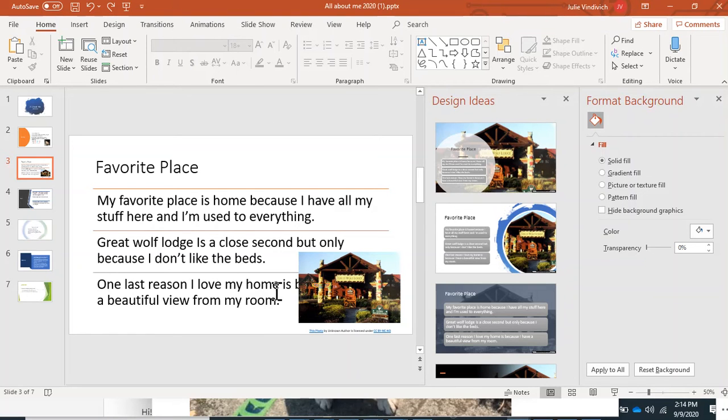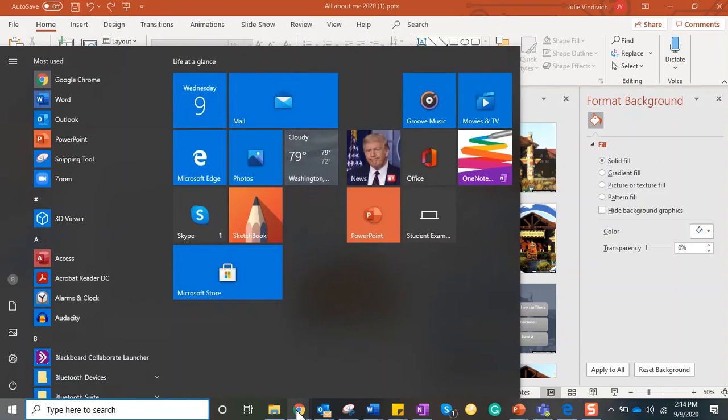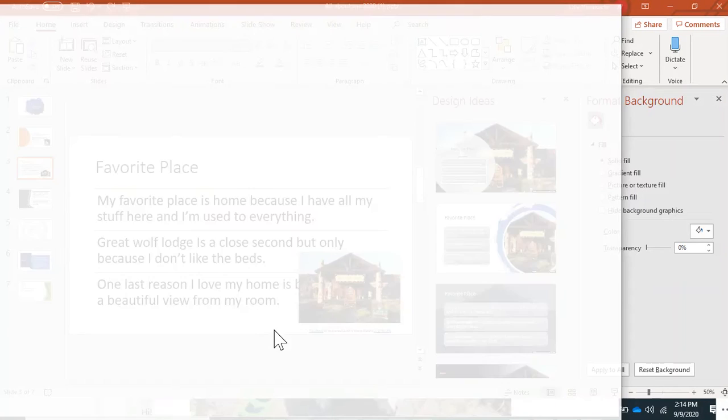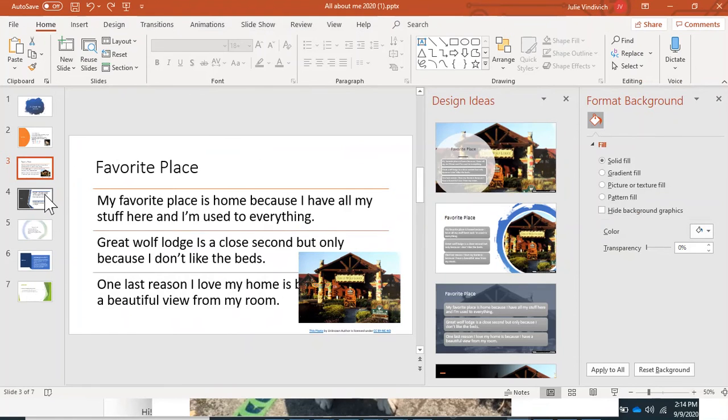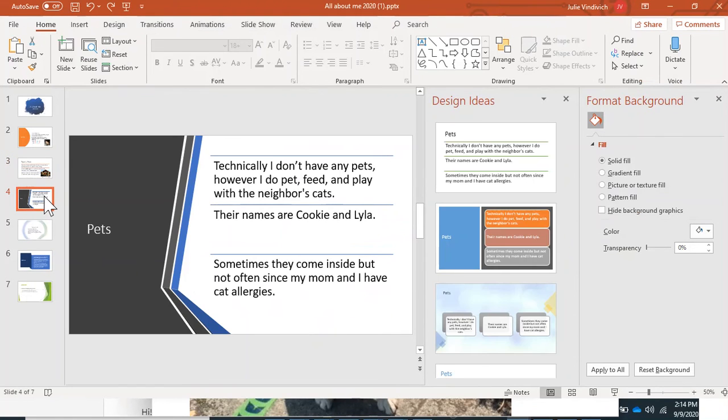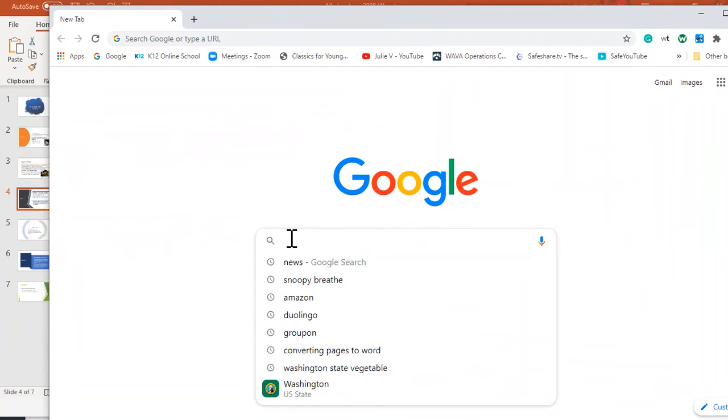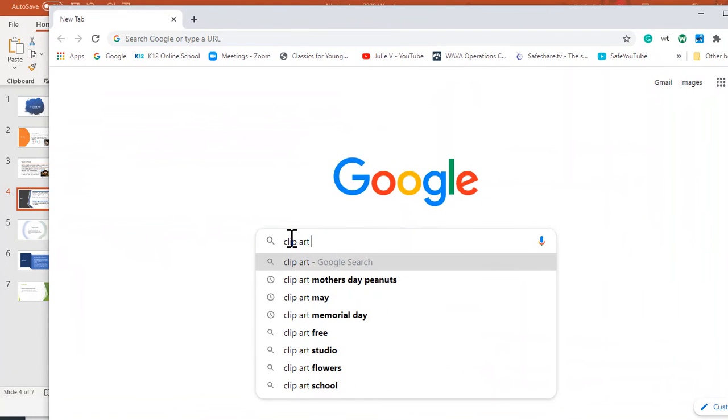So we saw how we got that. The other way you can get a picture, and there are a lot of different ways, is you could just open up a browser. Let's go to Tano's next slide. Technically, I don't have any pets. However, I do pet, feed, and play with the neighbors' cats. Their names are Cookie and Lila. So we could do some fun pictures here. Maybe do clip art cat allergy. I'm just making this up. Cat allergy.